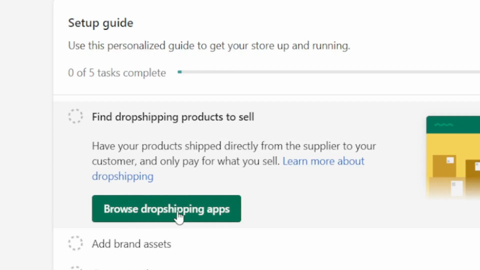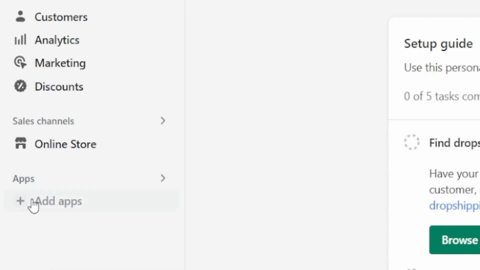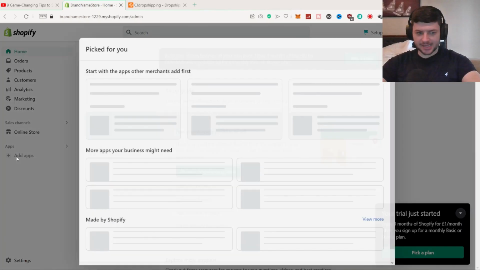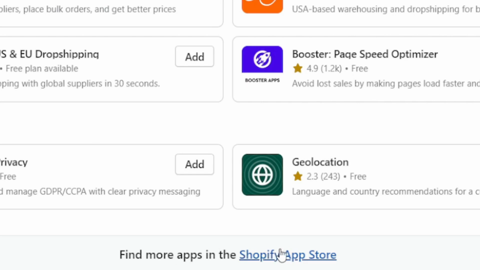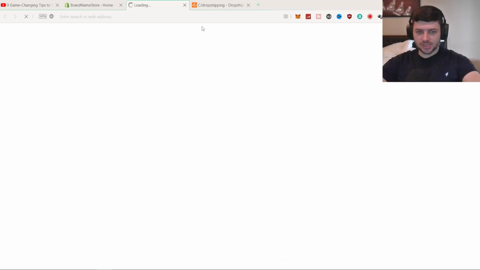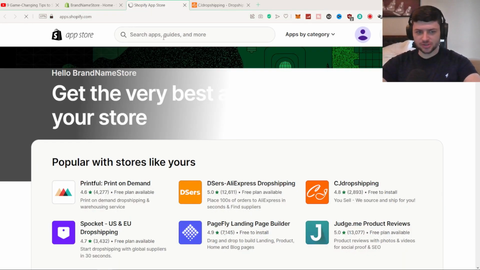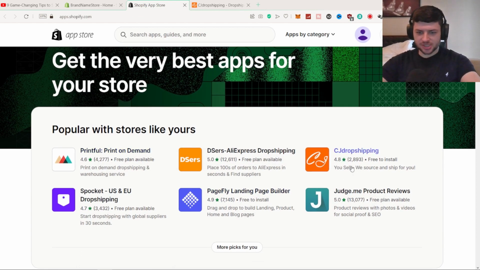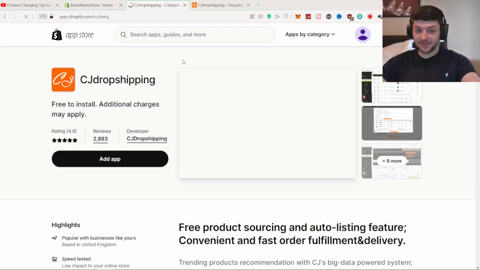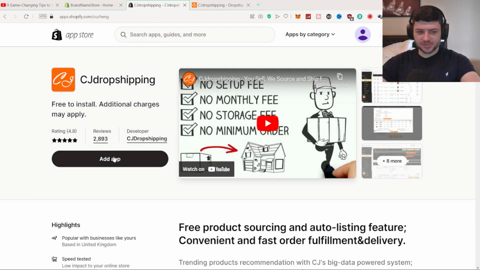So all you need to do is press browse dropshipping apps. Otherwise you can also go to the left where it says apps, add apps, press any of these two, and then on here you want to click find more apps in the Shopify app store. This will take you to the app store so we can do our own search, and from here you'll usually find a lot of recommended apps. Now CJ is such a huge app with loads of great reviews that it's already recommended to us. Obviously if it isn't for you, you can just search it in, and you want to press add app.